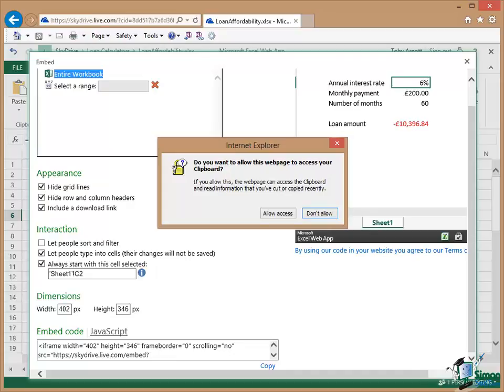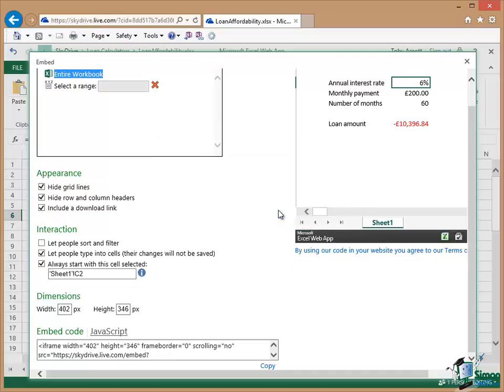You won't normally see this kind of warning if you're working in the desktop Excel of course, but it is something you'll see from time to time when you do this kind of thing in the Excel web app. So it's just Internet Explorer doing what it's supposed to do, which is to warn you about web pages trying to access your computer. On this occasion obviously I'm completely happy about that, so I click on allow access, and the contents of that embed code is now copied to my clipboard. What I'm going to do is to create a dummy page on my website, put this embed code in it, and we'll see how it looks.